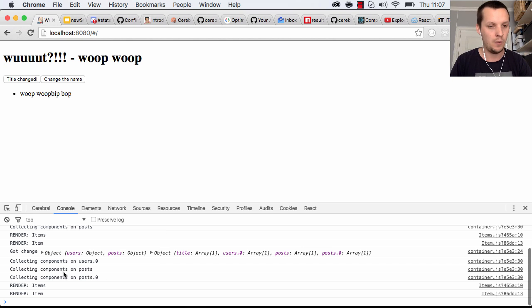And as we can see, when this change happened, it collected some components from users.0 because users.0 changed. It collected components from posts because we did a change within posts. And then we collected components specifically for post 0. And then we did one render on items and one render on item. So this is very, very predictable. And I really like this stuff.